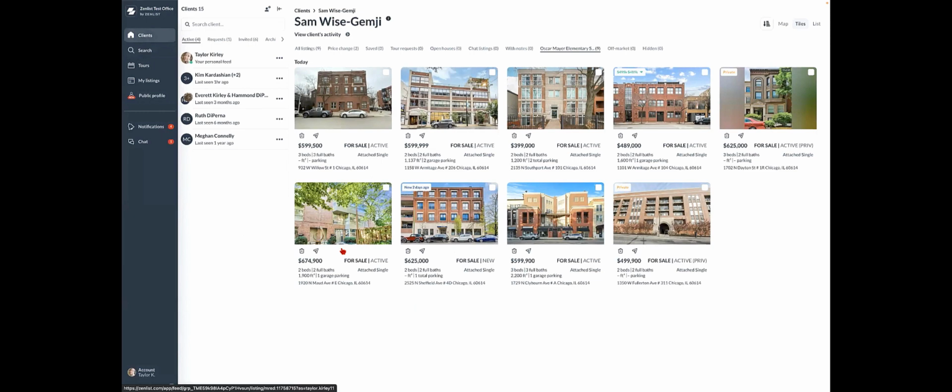And now when Sam logs into Zenlist for the first time, he's going to have all of these listings right here to look through so he can really start engaging in the platform. Whenever you invite a client, they always live in your invited tab right here. And so we can see here's Sam, and then here are the two clients I created earlier.